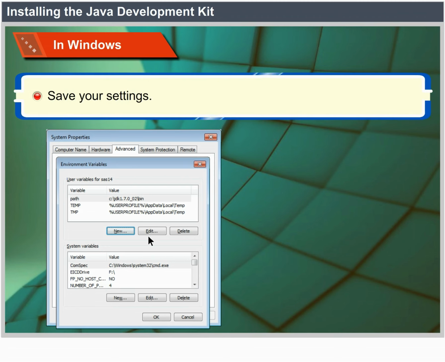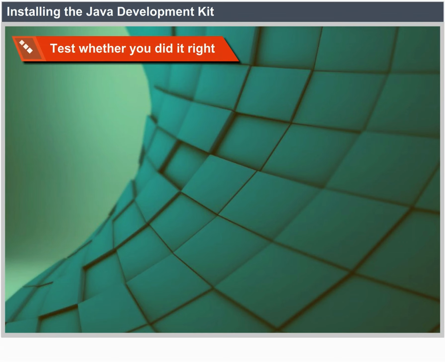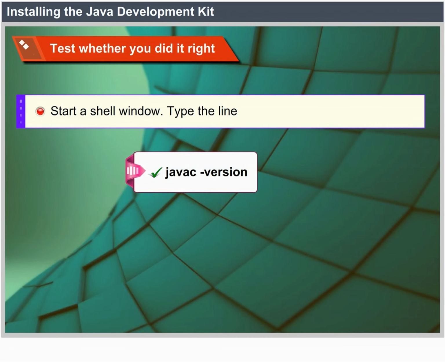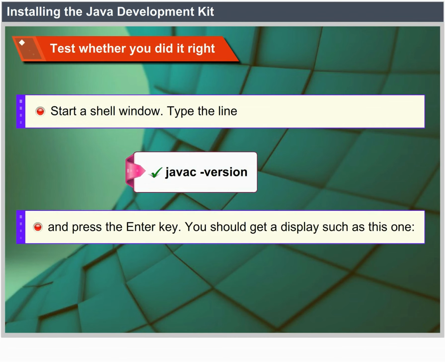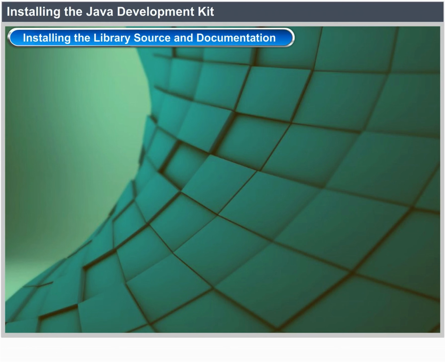1.7.0_02. Save your settings. Test whether you did it right. Start a shell window, type the line javac -version and press the enter key. You will get a display such as this one: javac 1.7.0_02.